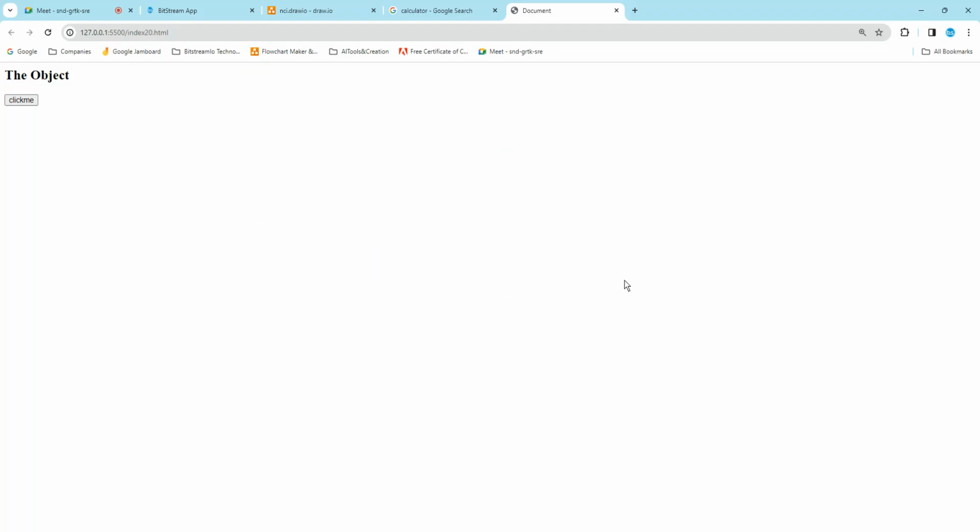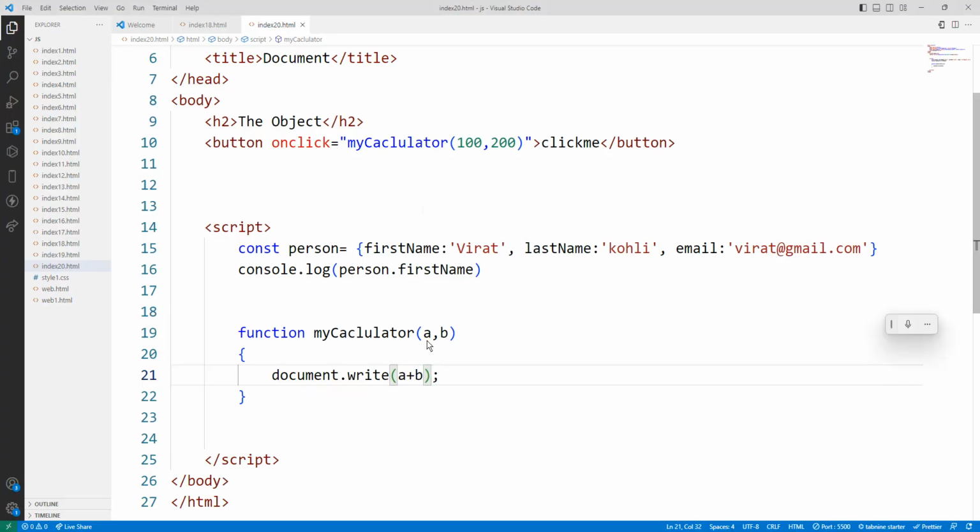Save it. We'll go here, run it. See, 100 200. So if you need multiplication, then star. Save it, run it. So 20,000. Okay, so this is how it will work.